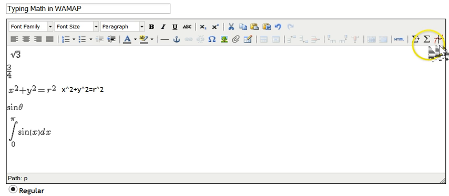So that button right there has a lot of built-in math symbols and things that you can use. Okay, there's typing math. It's pretty simple when you get into the math environment using that button right there.